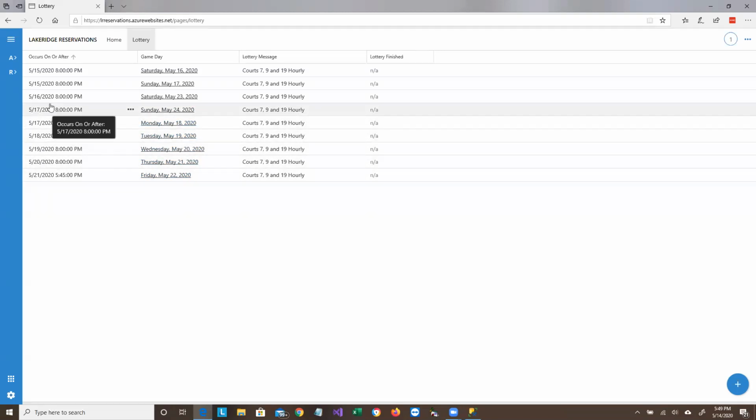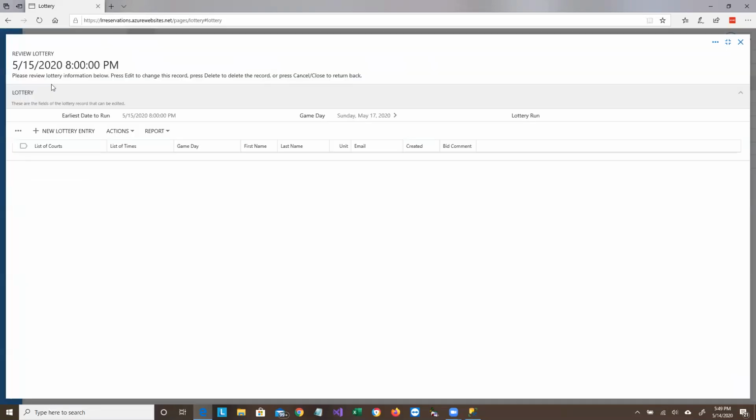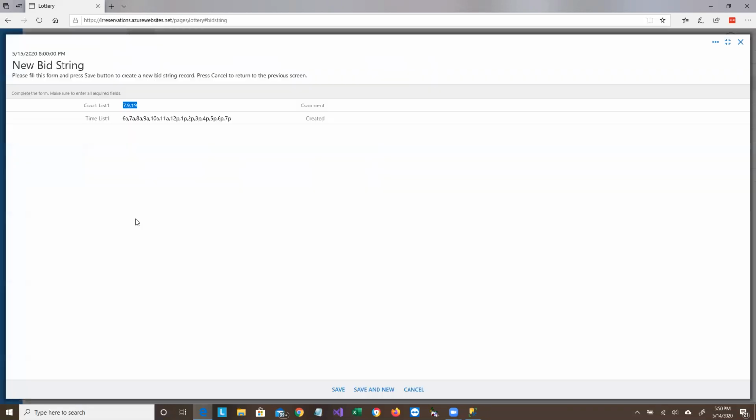So to make an entry, all you do is click on the lottery you want to enter. So let's say I want to enter Sunday's lottery. And the first time you enter, there will be no bids. So you would hit new lottery entry. And this is all you have to fill out for the lottery entry. You'll see that it's pre-populated with the 3 available courts right now, 7, 9, and 19, and all of the available times.